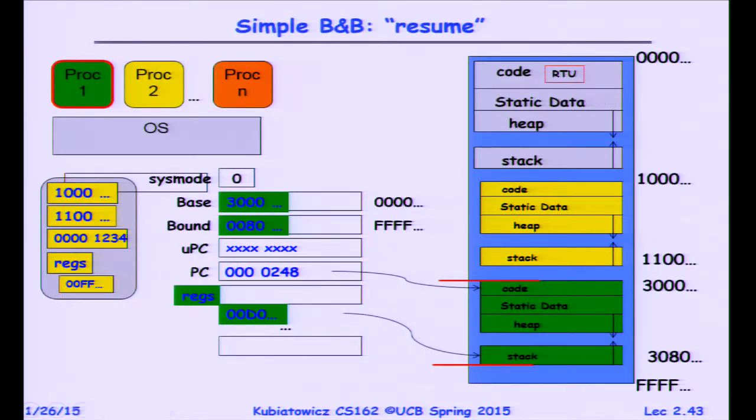Yeah, go ahead. So it makes sense that the base is translated, but how is the bound enforced, and who enforces it? So the bound is enforced by the hardware, and it basically says if that address is above the bound, I cause an exception, which causes you to throw the process out.